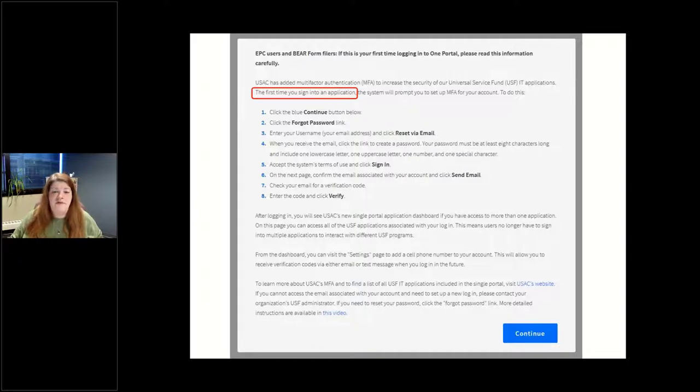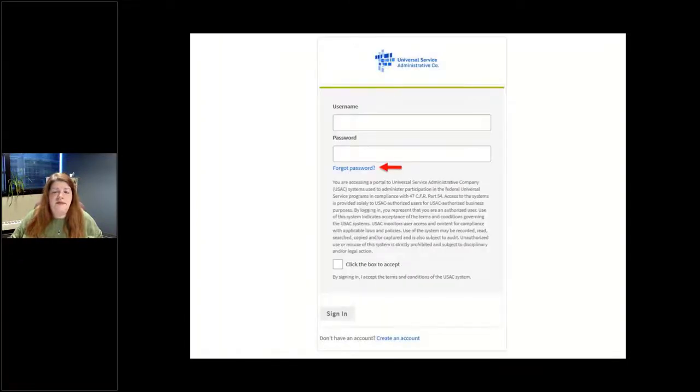So for the first time, you're going to hit continue, and you see this is where you could enter your username and password, but you're going to click this forgot password link. This is something you've probably used many times over the years. I know you've got so many systems and data places you log into that you don't remember what password you may have created.